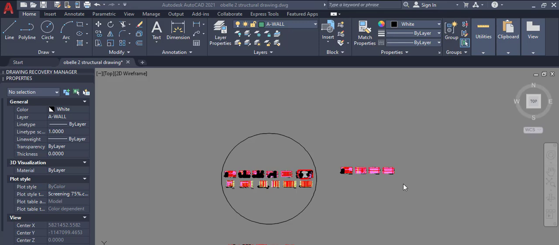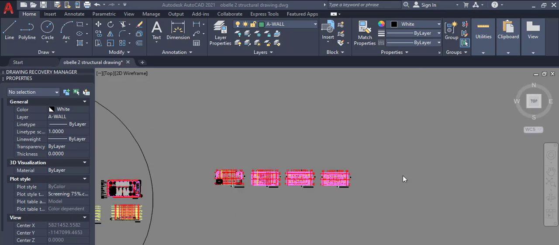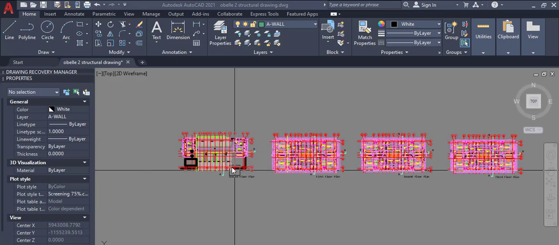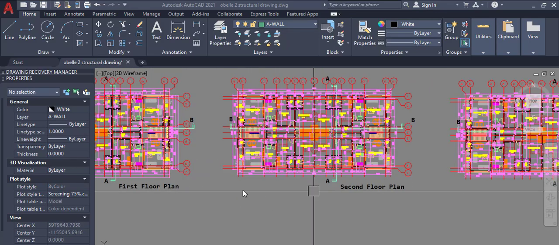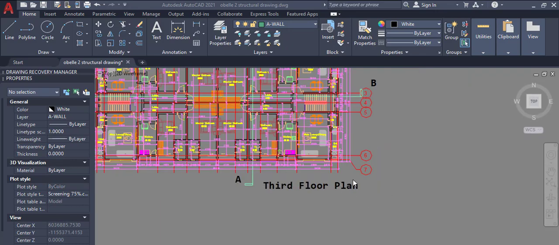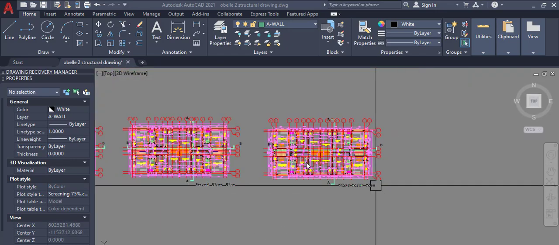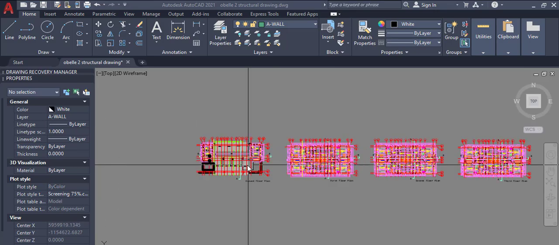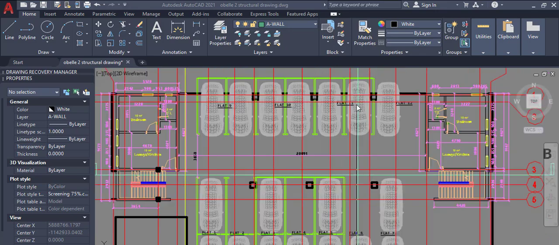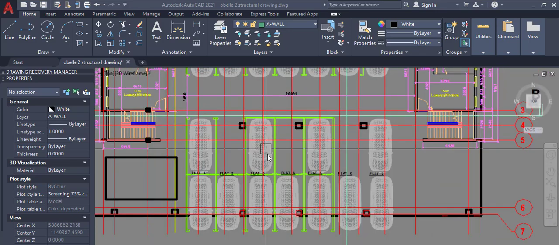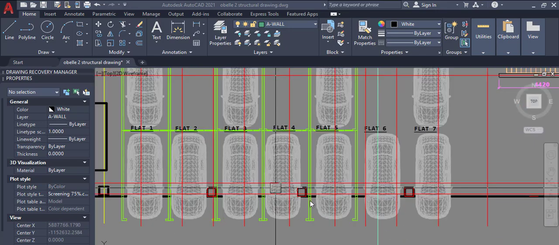Today we'll be talking about how to arrange your columns and beams from your architectural drawing. Most often this is what you get as a civil engineer. This is the ground floor, first floor, second floor, and third floor. From here the architect has suggested how he wants the columns to appear, so we will try to work with this.